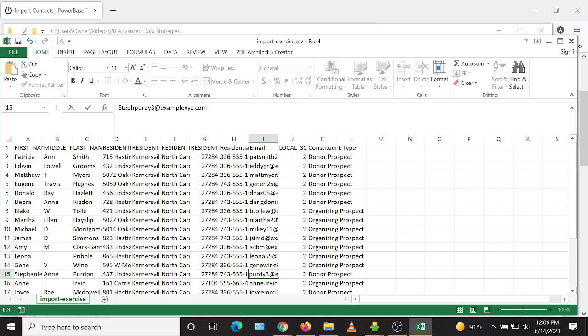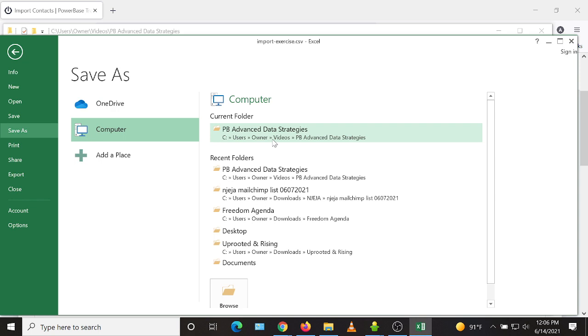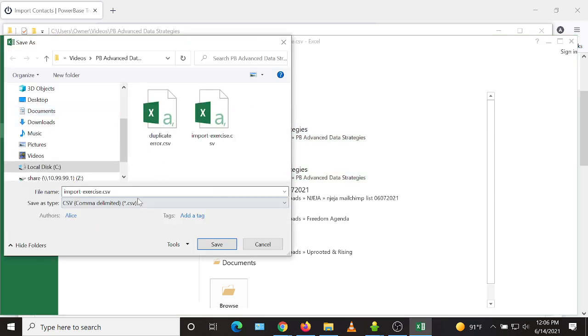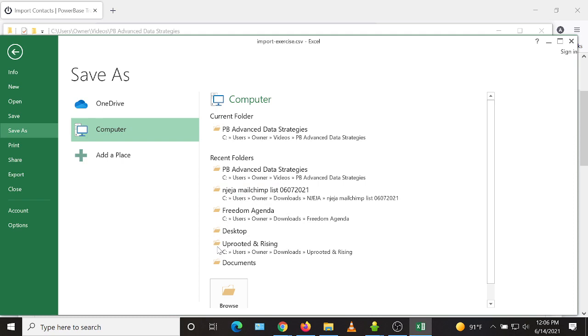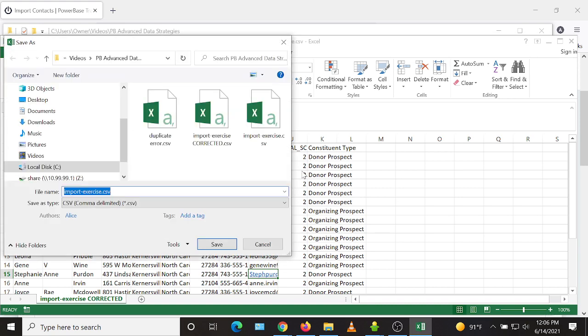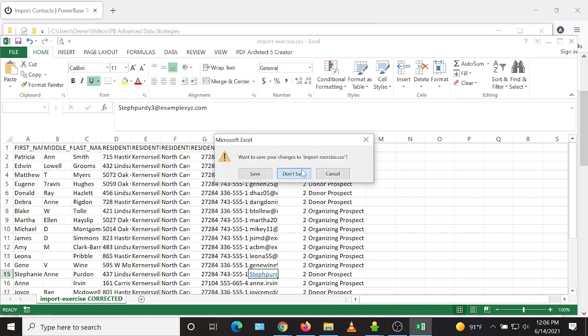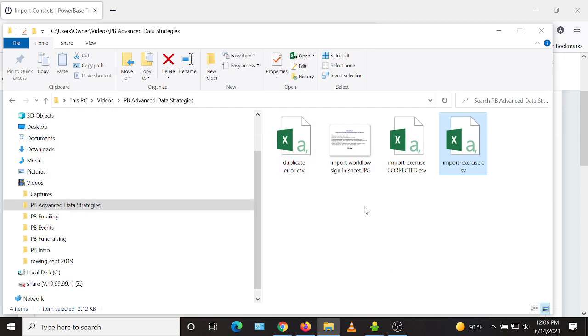So now I'm going to save this, and I'm going to save it as an updated file so I know that this is actually the updated one. So I'm going to go in here, and I'm going to call it corrected, just so we have the proper file. And again, I could have resaved over the same one, but sometimes I like to keep my current file. I already saved this, so I don't need to save it. So there's my corrected file.